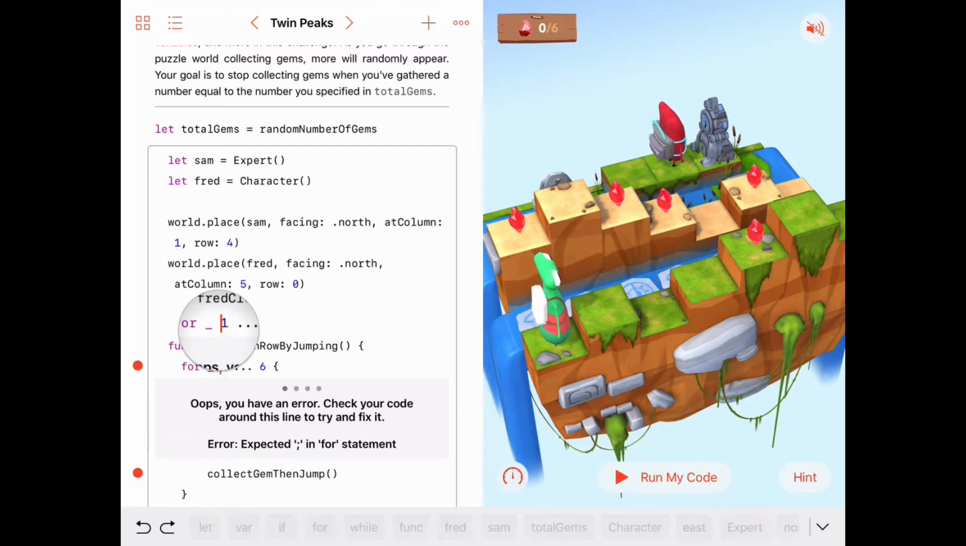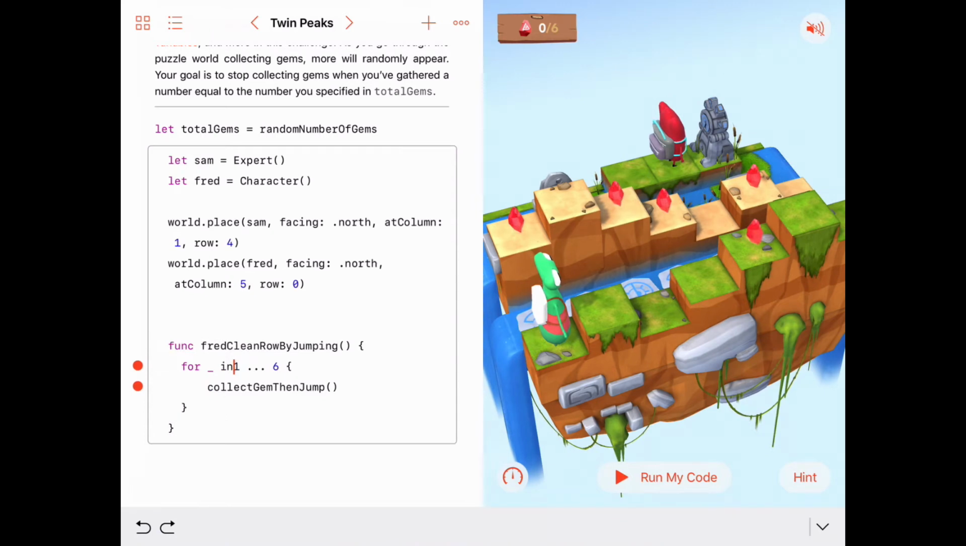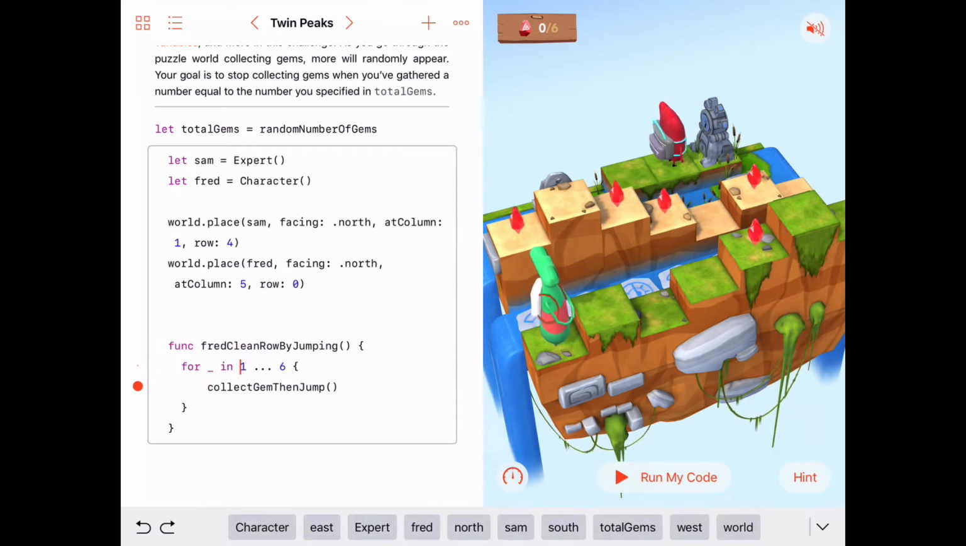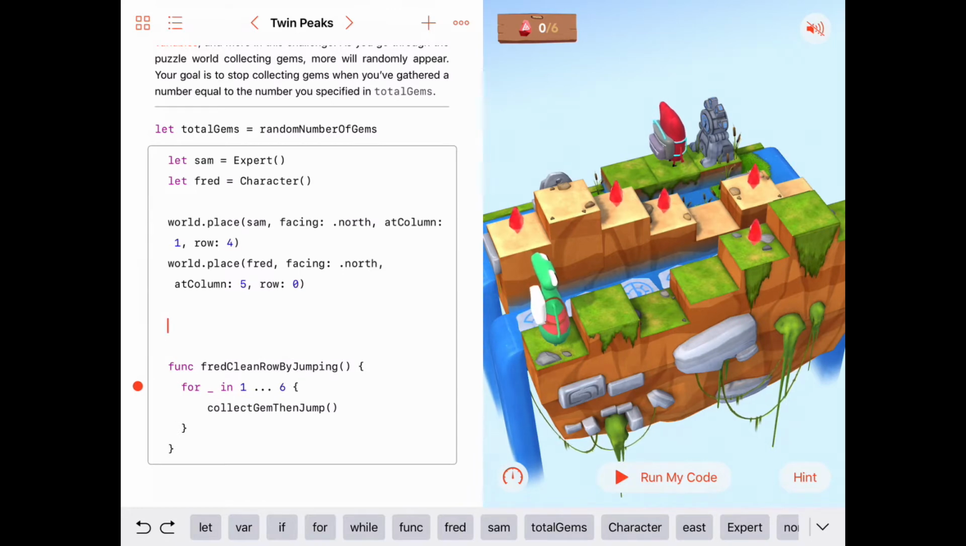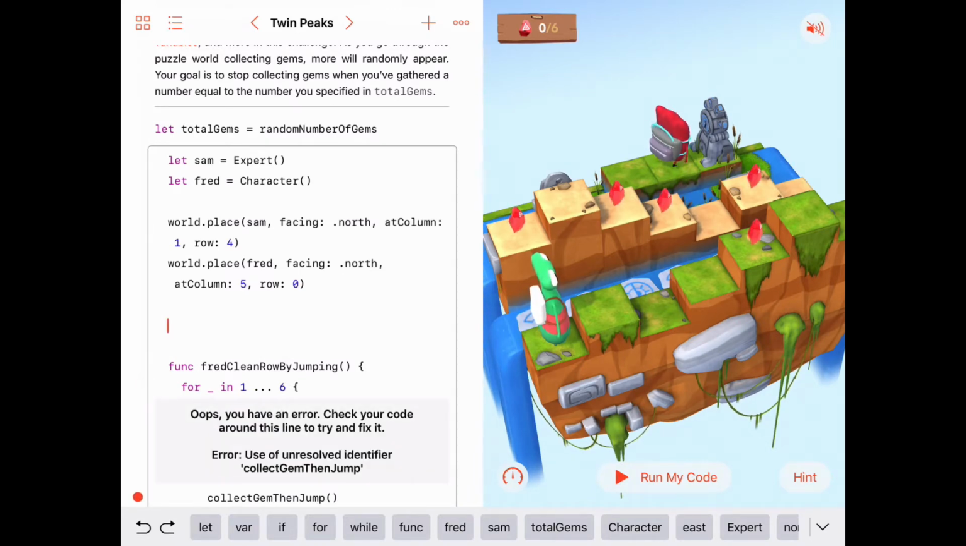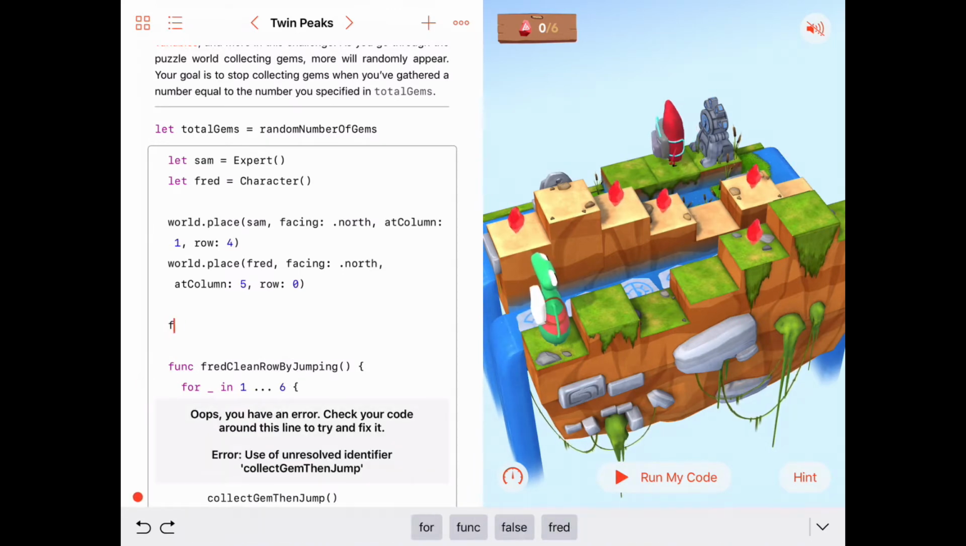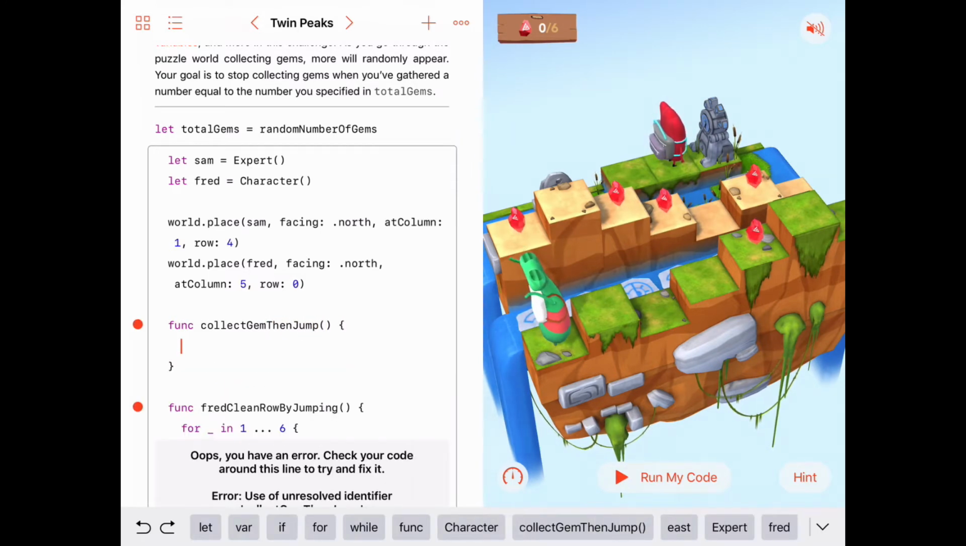First, I'm going to fix this for loop here. So for something in 1 to 6, I had a syntax error, and now this red button is saying, I don't know what you mean by collect gem and jump, because we haven't written that function yet. So function collect gem then jump will look something like this.